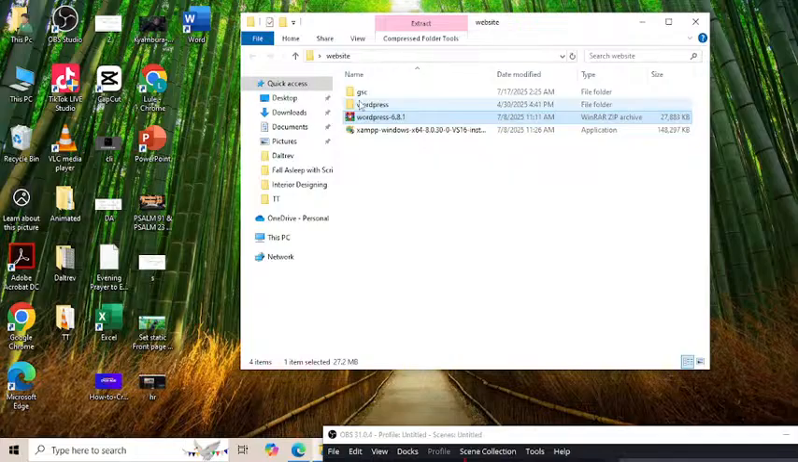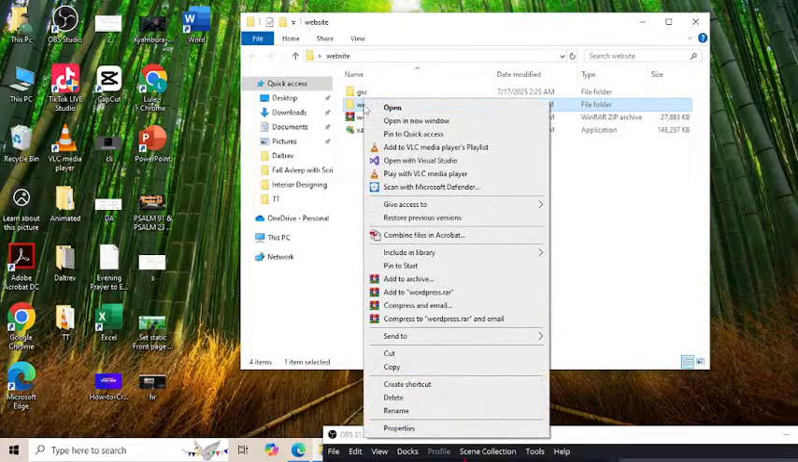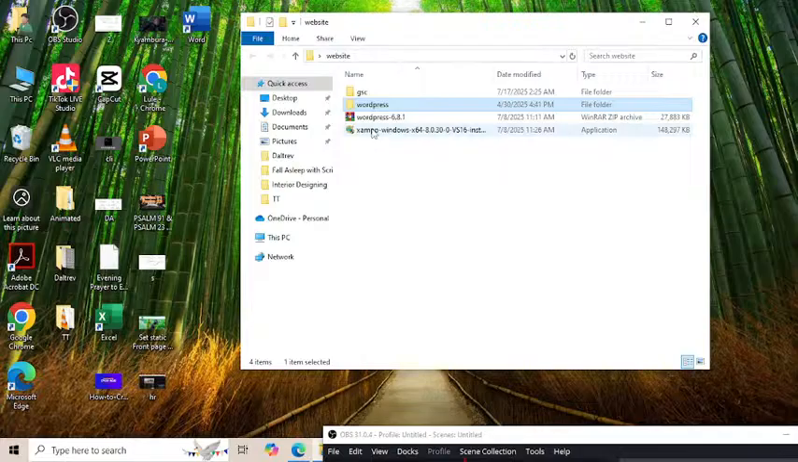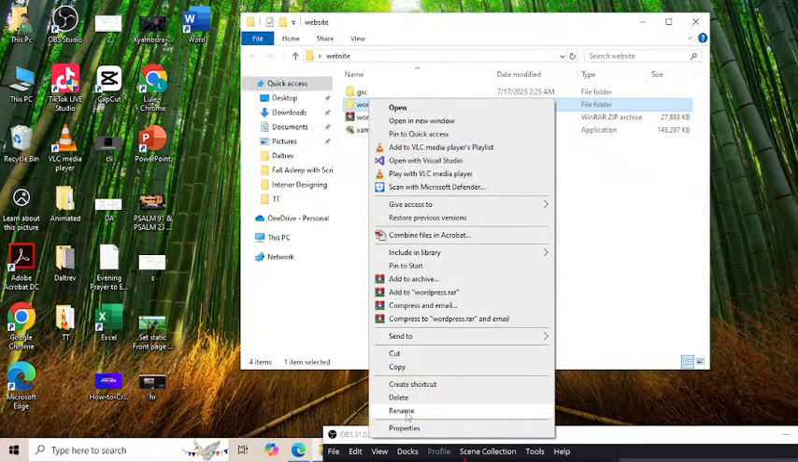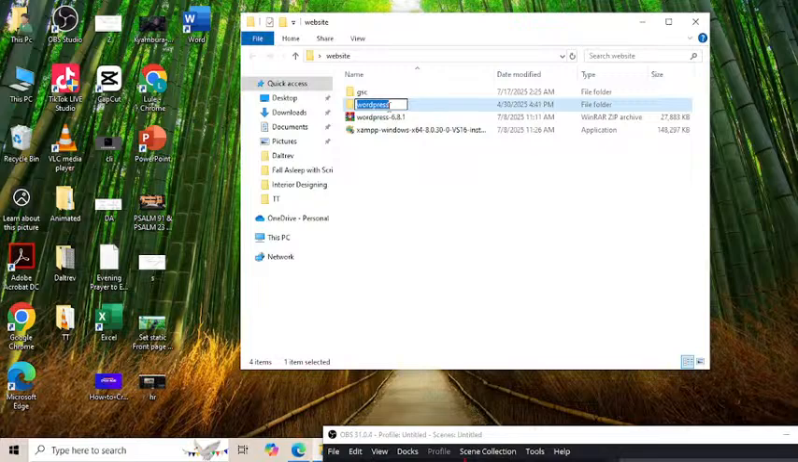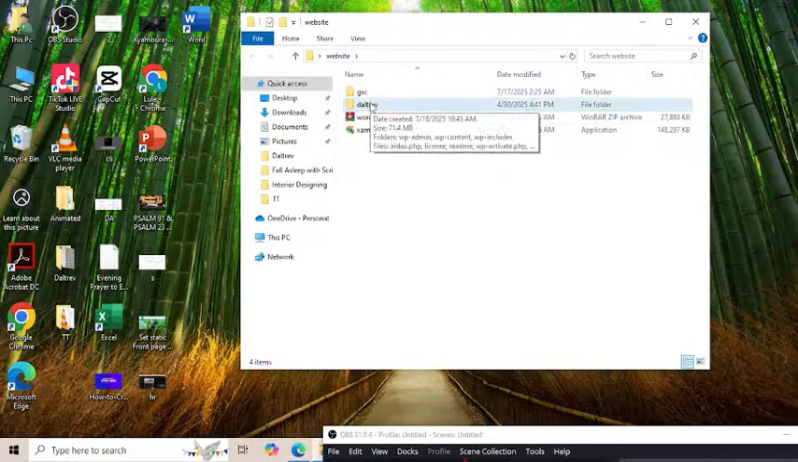Depending on the type of website that you're going to be designing, you can decide to change this, because by default the name is WordPress. So you can decide to change the folder name to the website you're going to design. The type of website I'm going to design is Deltrev. So I change the name, then I give it Deltrev.